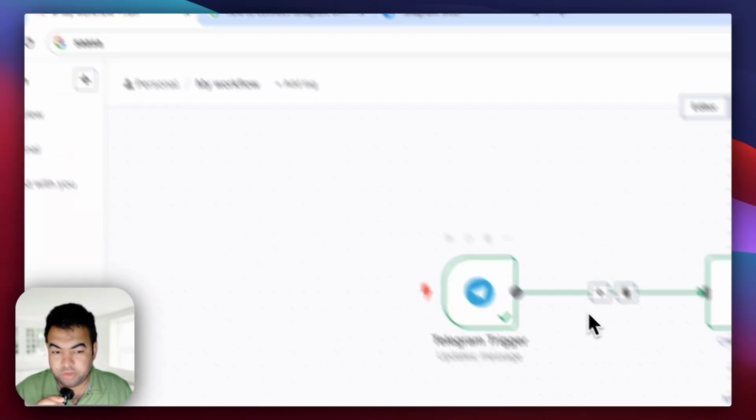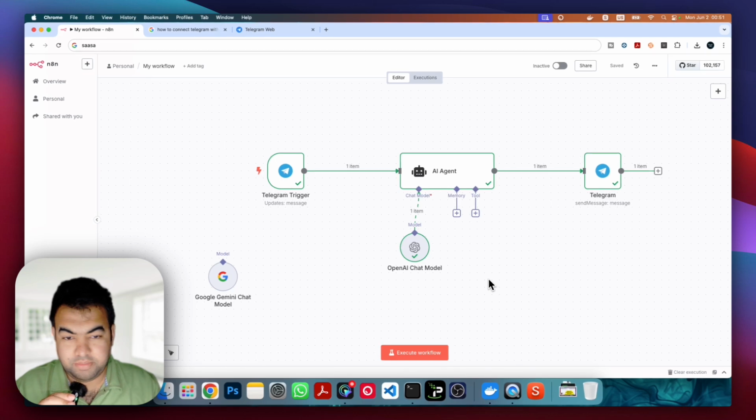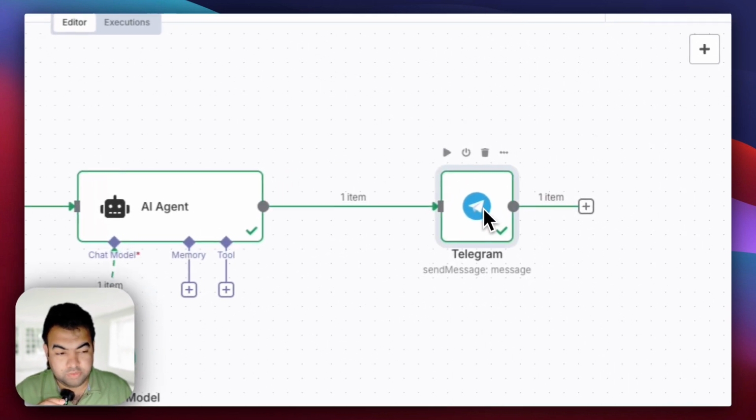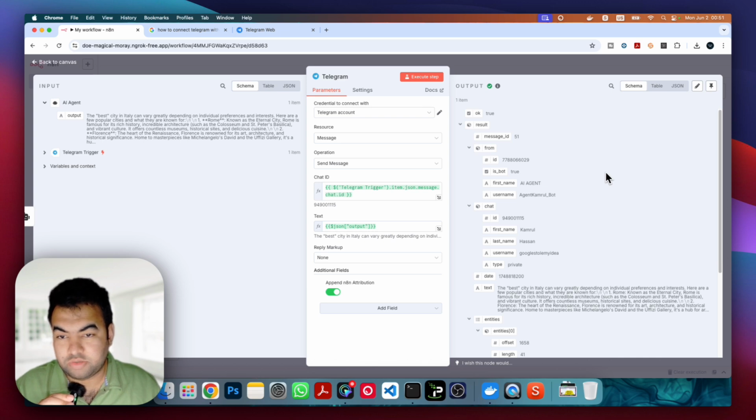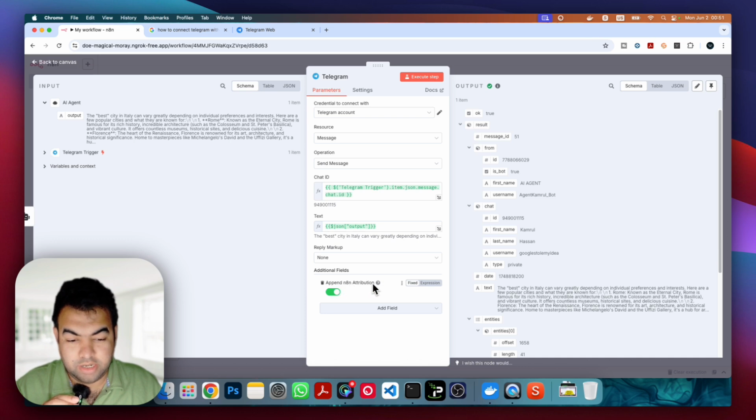So we are just going to the agent that I have set up here. From here you can see this is the response that I am getting. To disable the footer text, you open the tools that you are using. If you are using Gmail, it also has the same thing. Once you are here, you will see this option, append n8n attribution.